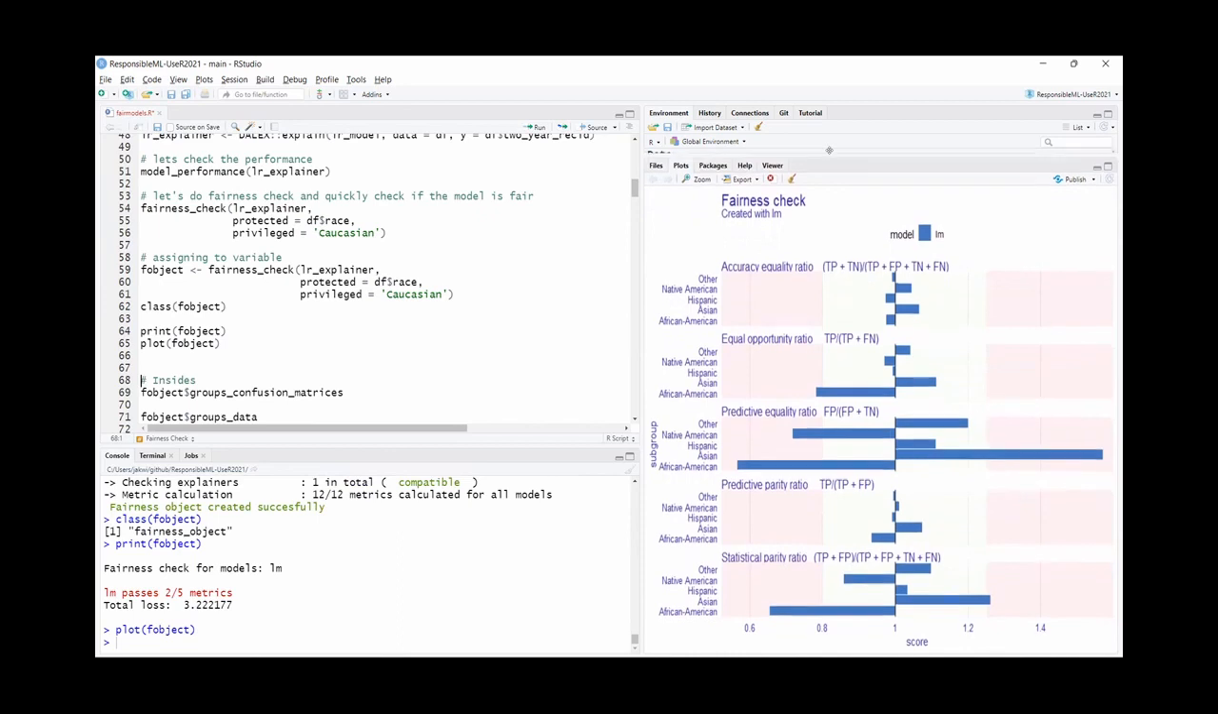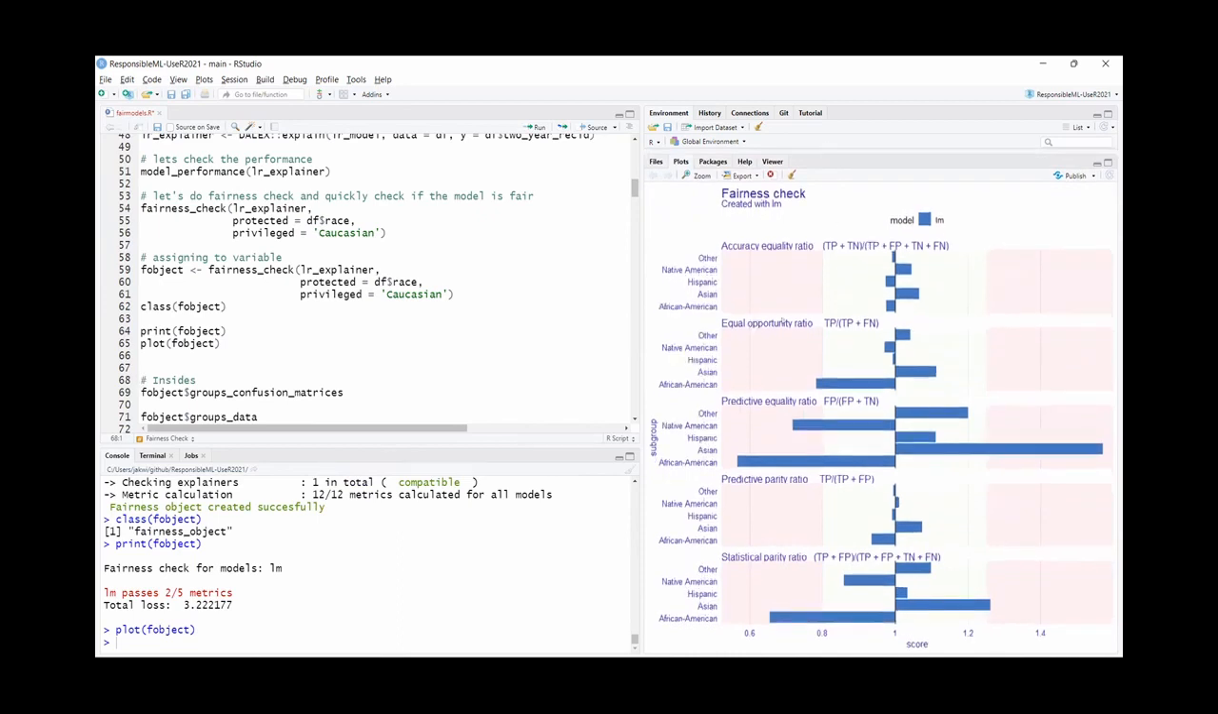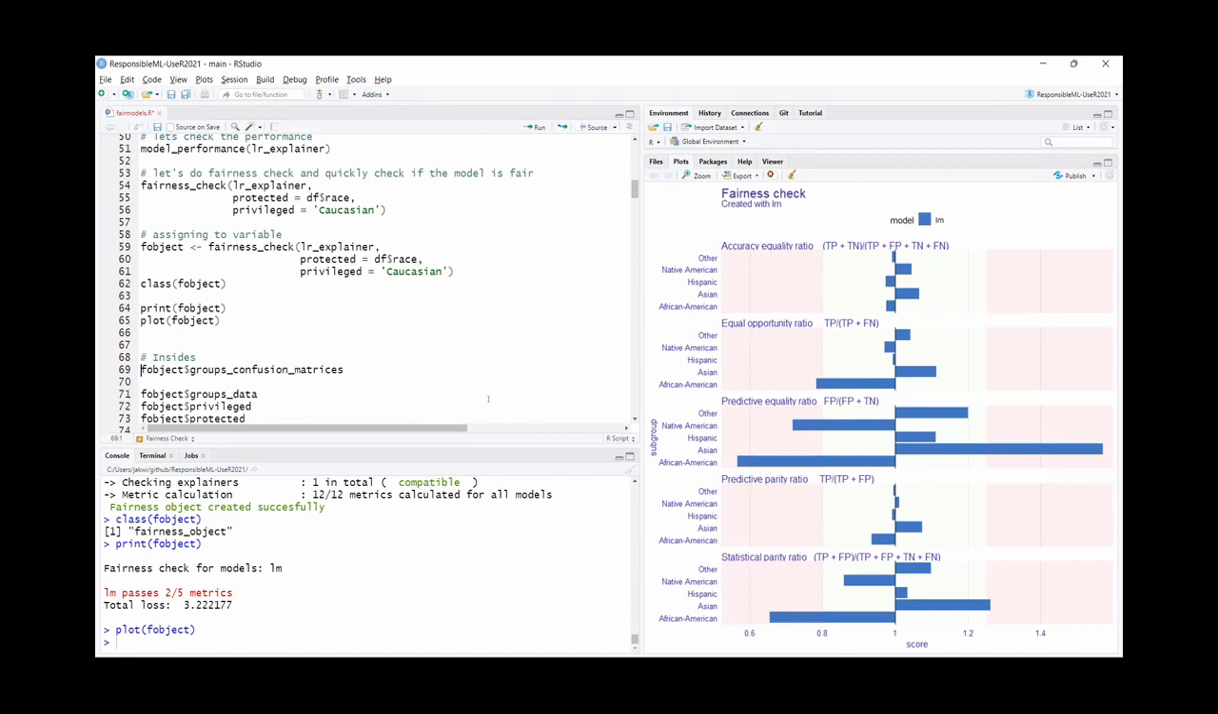So maybe I will make it just a little bit bigger. So we'll go through everything that is on the plot here. As we can see, there are bars for each of the subgroups, and there are five metrics that are calculated, both with the fairness metric name and the way to get it using the confusion matrix. There are two fields, green and red. And of course, intuitively, we would like all bars to be within this green area. There is this score on the x-axis, but we'll get to this later. First, let's see what this fairness object consists of.